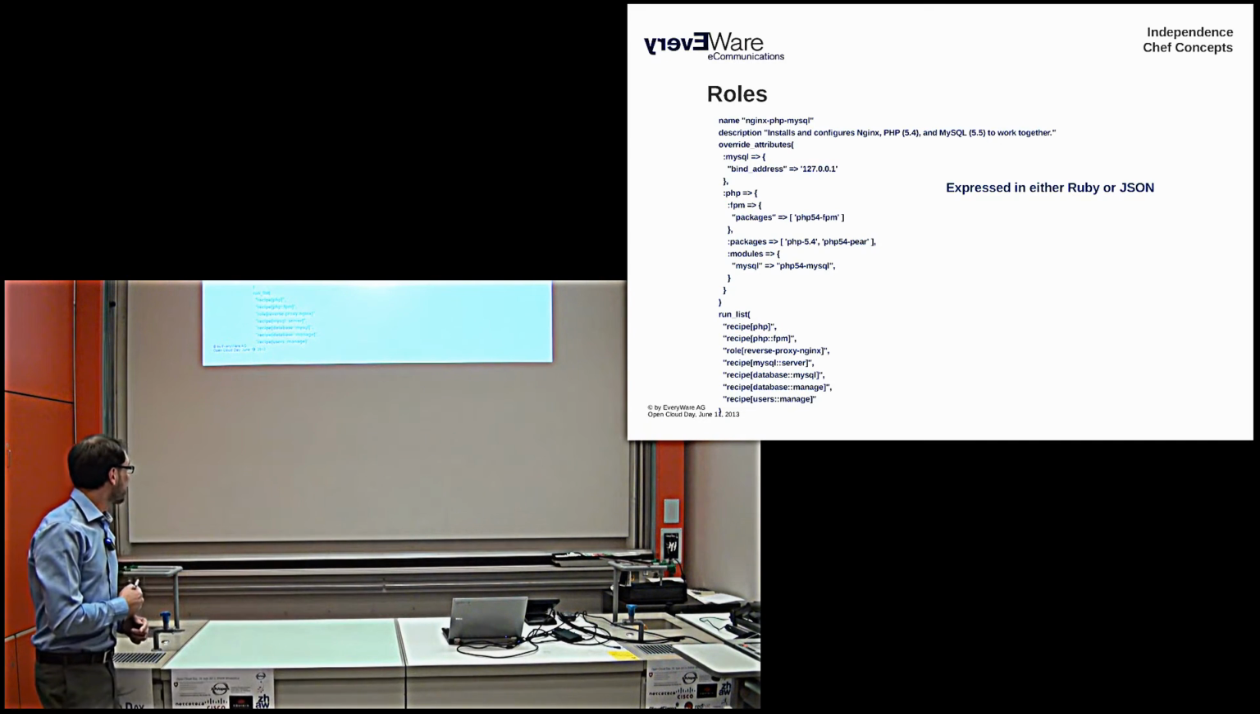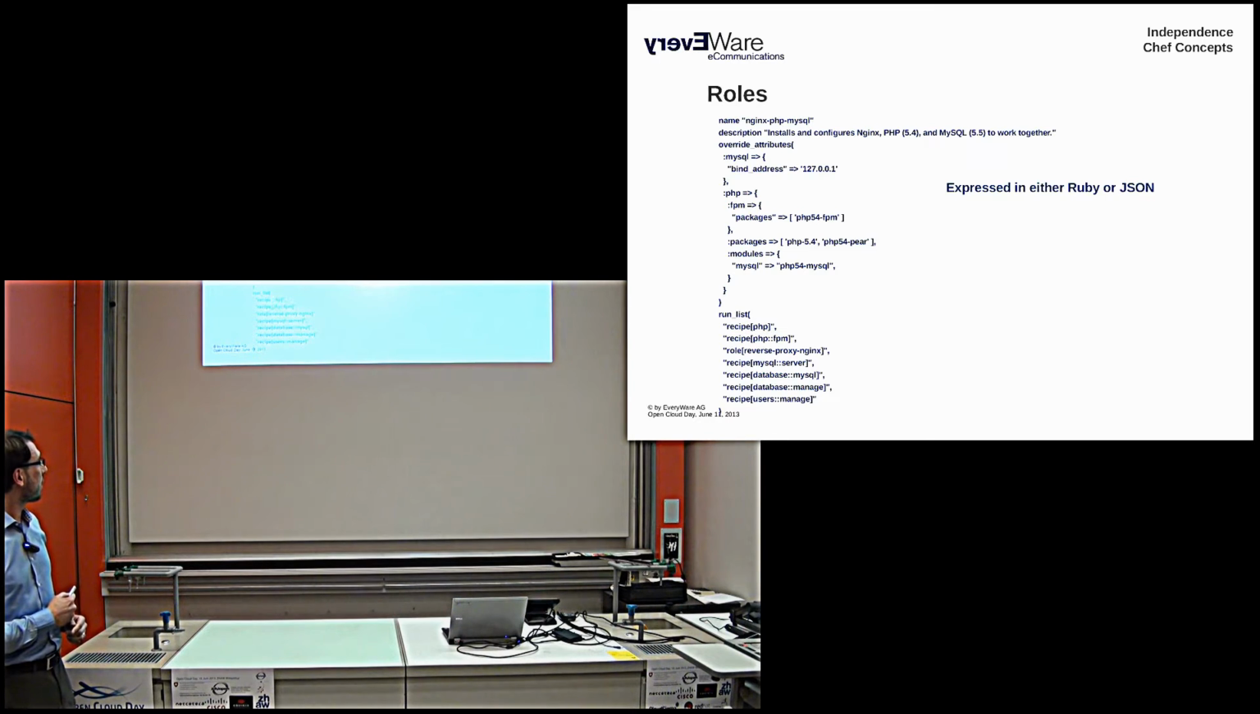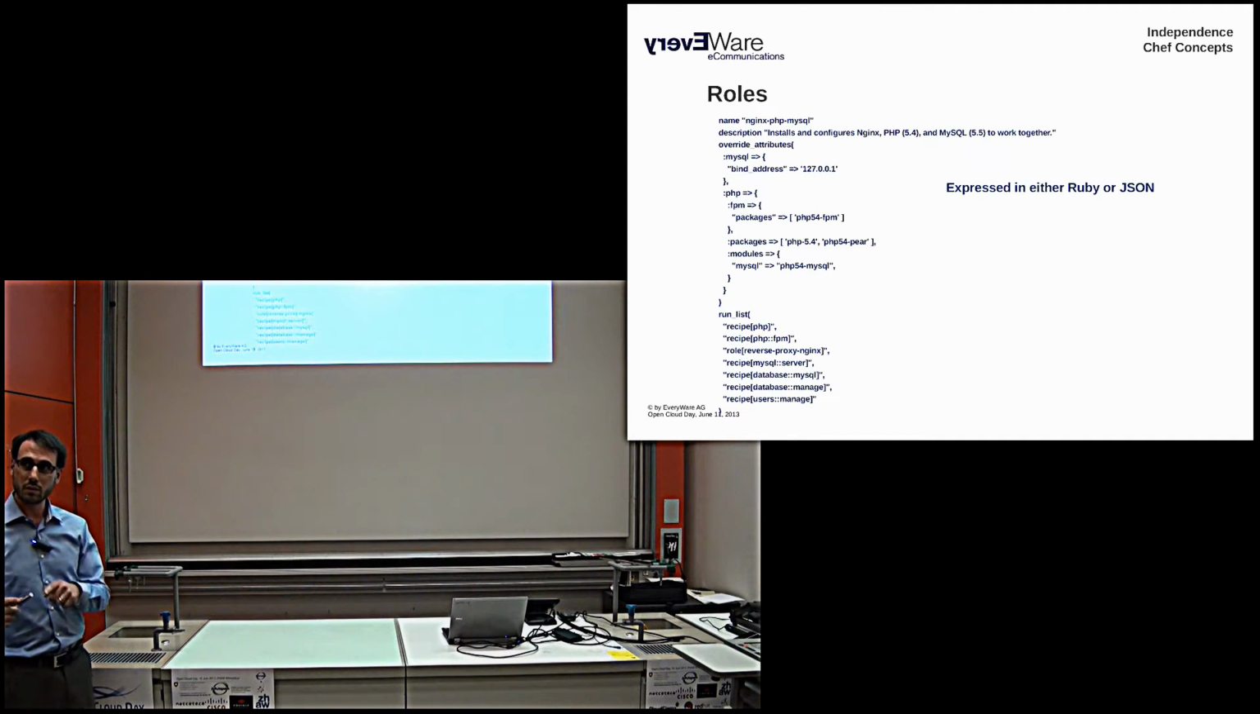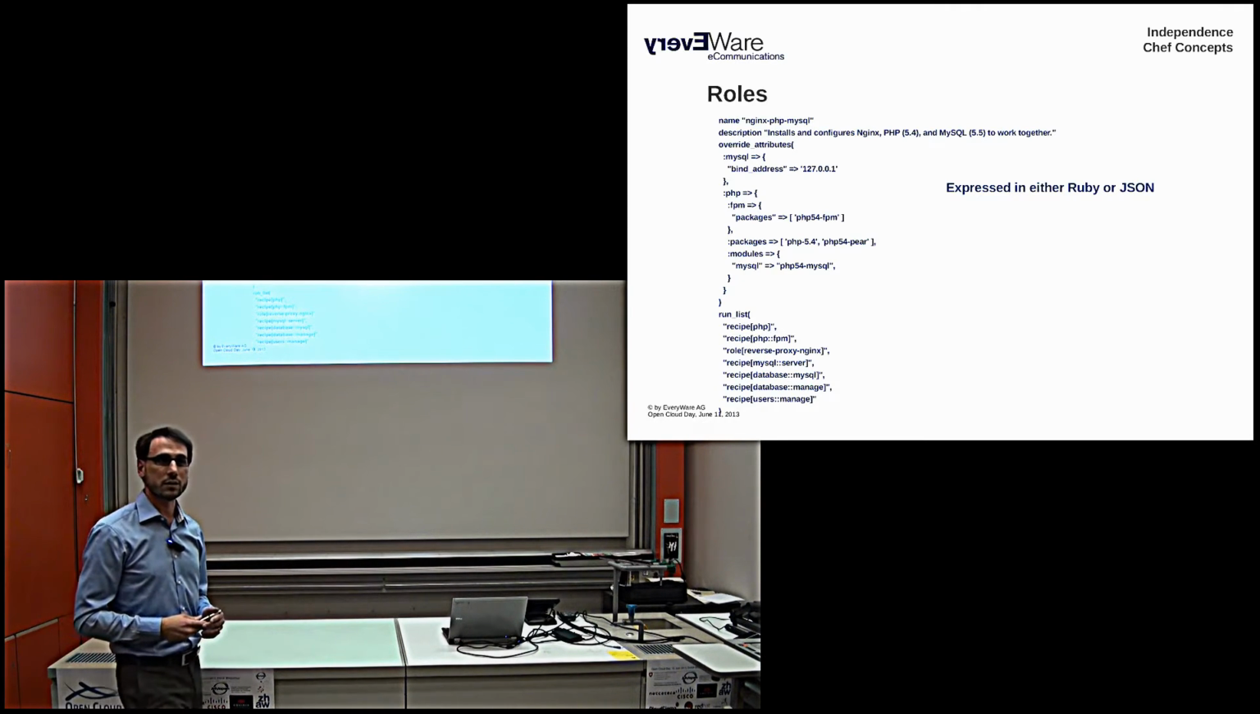At the bottom, we have this run list, which means basically what different things are going to run, in order, to get the node into this state. We're going to talk about that in just a bit. A run list can consist of recipes or roles. Roles can be nested. This one has recipes to do PHP, MySQL, managing users, etc. It also includes a role, reverse-proxy-nginx.